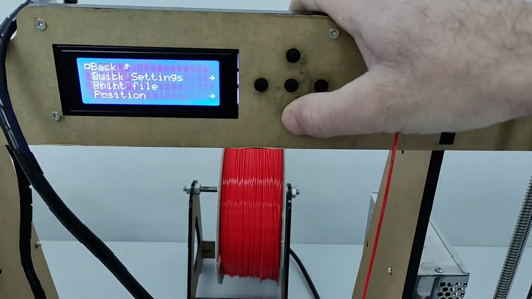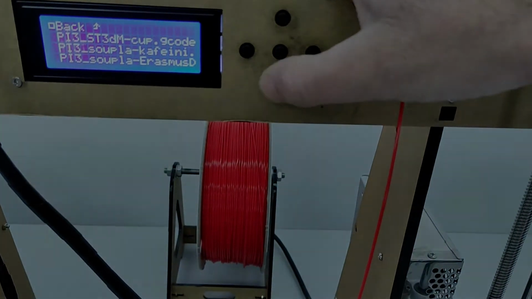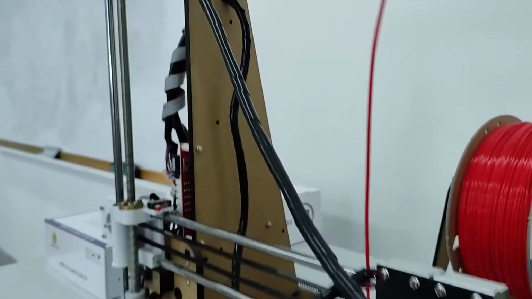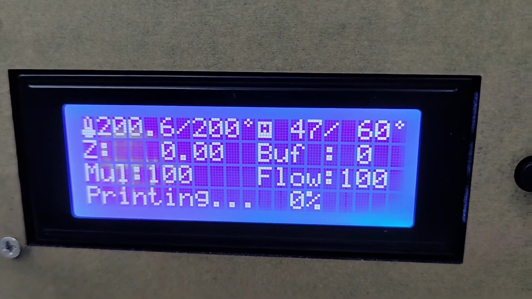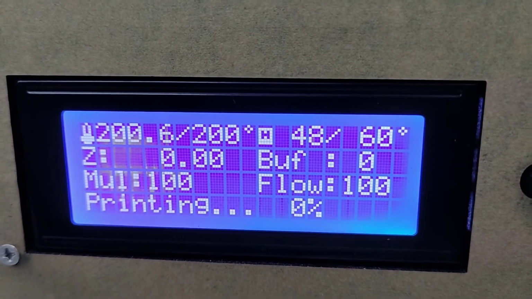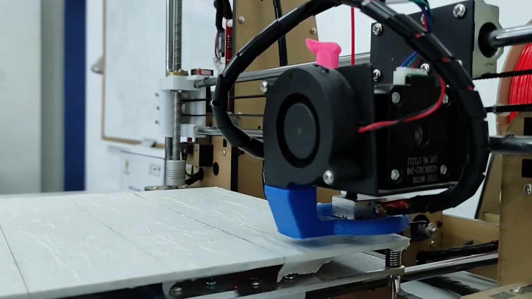Navigate to your printer menu and select the object you want to print. Once it starts printing, you are going to make sure the first few layers are perfect. Once those are correct, you are pretty much good to go, but you might want to check it every once in a while and make sure it's working out fine.